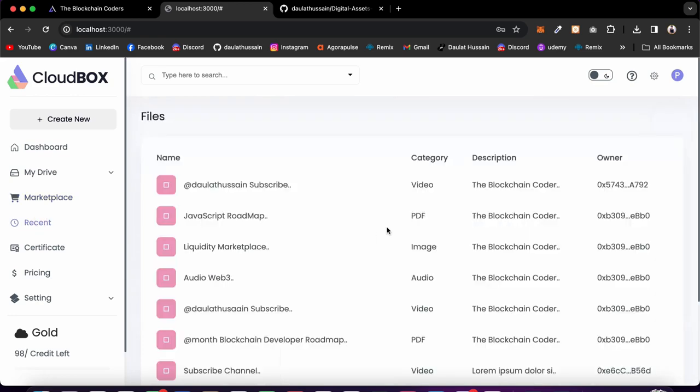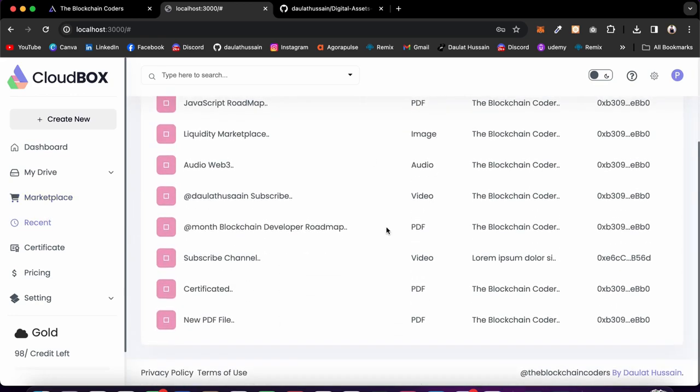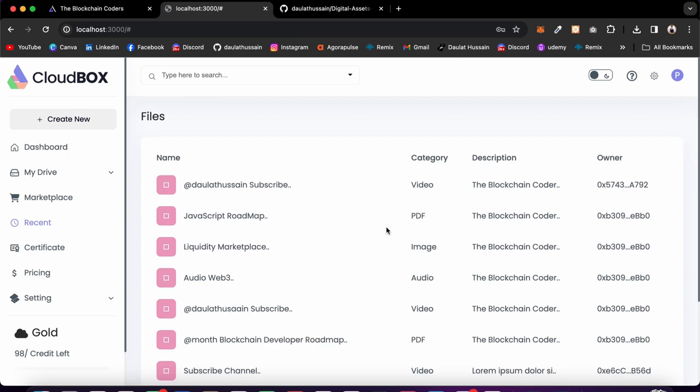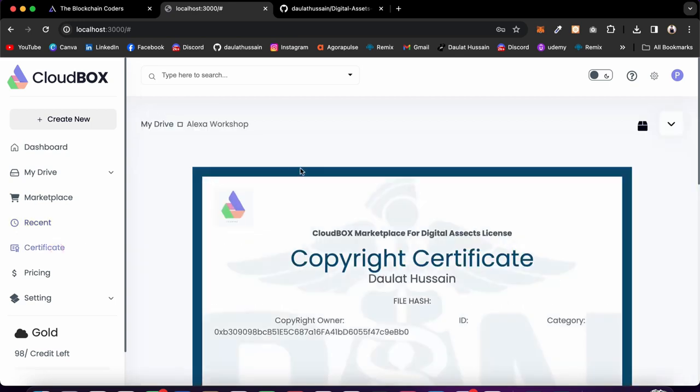Here you will find all the recent documents which users have created in the marketplace. So that's all will reflect here. You can see the certificate. When you buy any digital asset, it is going to give you a certificate which you can provide on different platforms when they ask you.